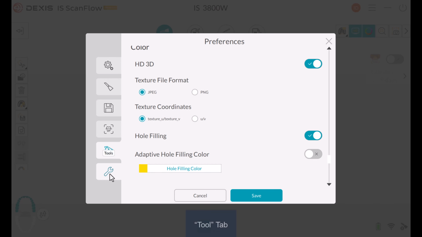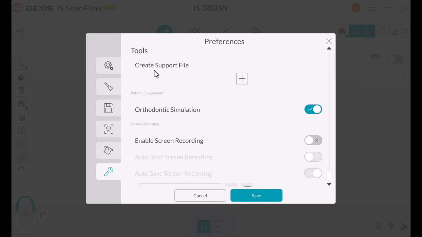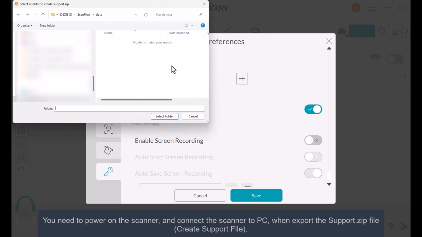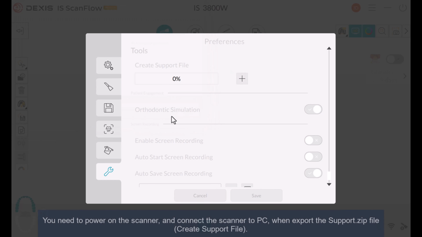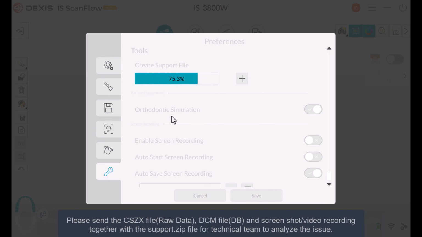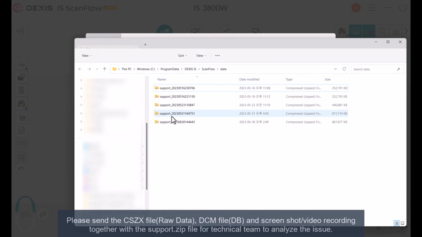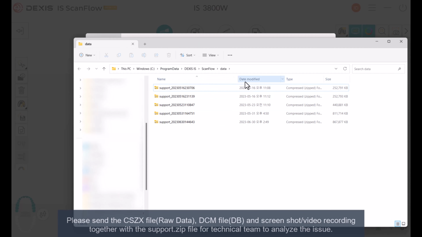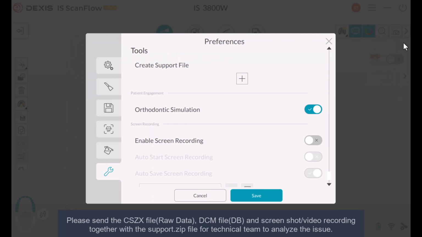Tool tab. Create support file. You can export the log files for technical support. You need to power on the scanner and connect the scanner to the PC when exporting the support zip file. Please send the CSCX file, DCM file, and screenshot or video recording together with the support zip file for the technical team to analyze the issue.